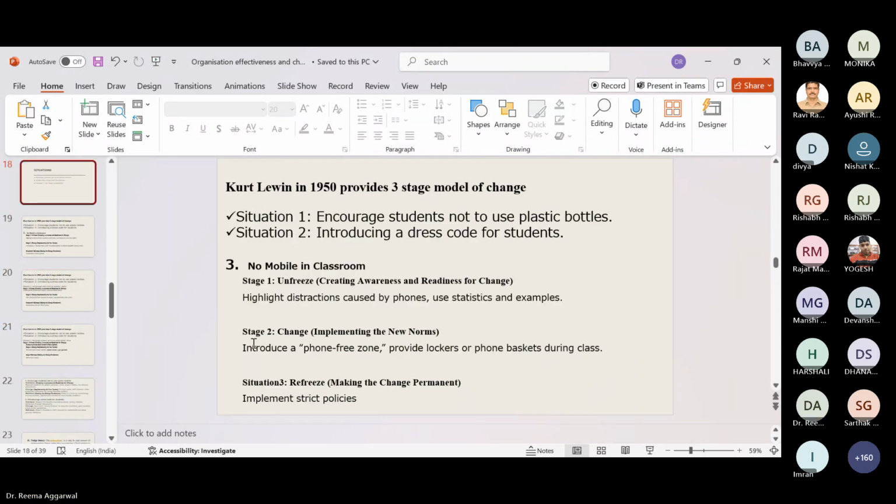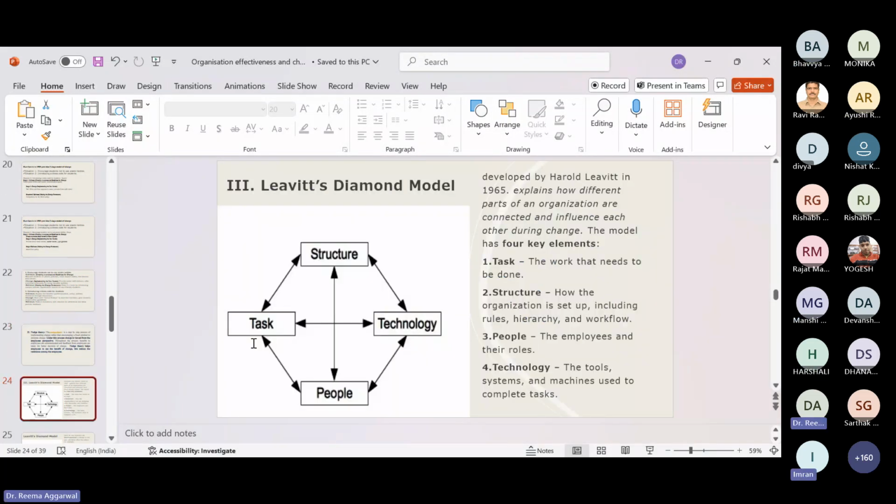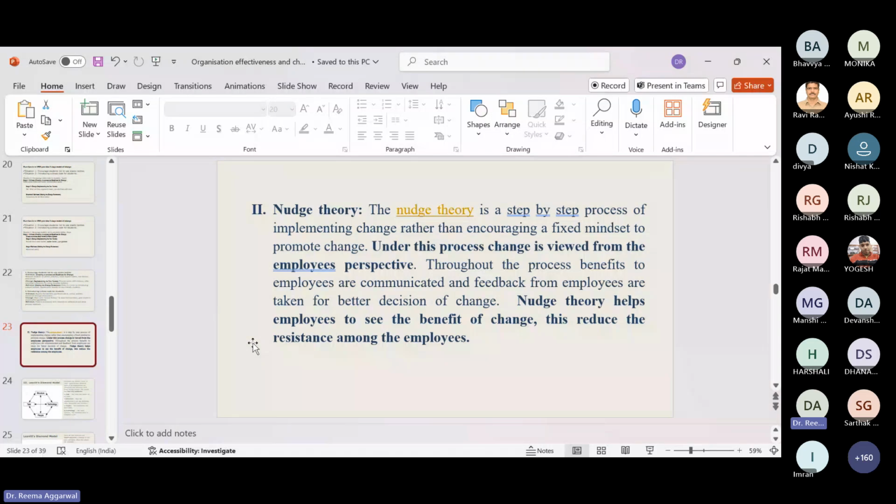Are all three stages clear to everyone? Any doubt? No, ma'am. No doubt. Clear? Let's move to the next theory. Nudge theory. Nudge theory is very simple.